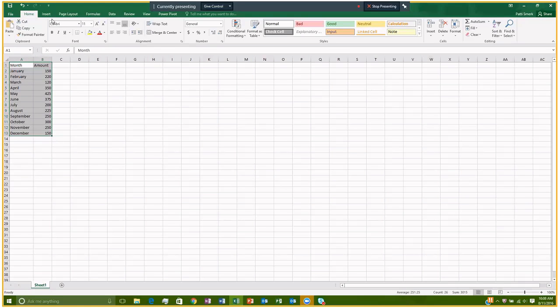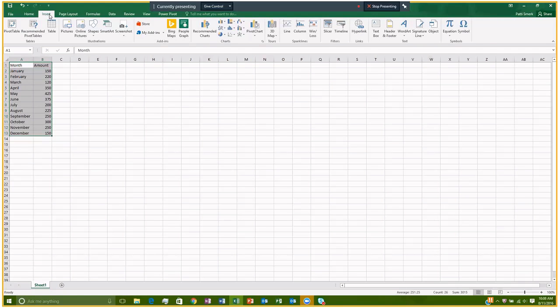And then I'm just going to go to the Insert tab in Excel. That'll bring up my Insert ribbon, and right about in the middle of that ribbon are all of my chart options. You can click on Recommended Charts if you want to see what chart Excel will recommend based on the data that you have selected. I'll show you how to do that. Or you can select a specific chart if you know which one you want.